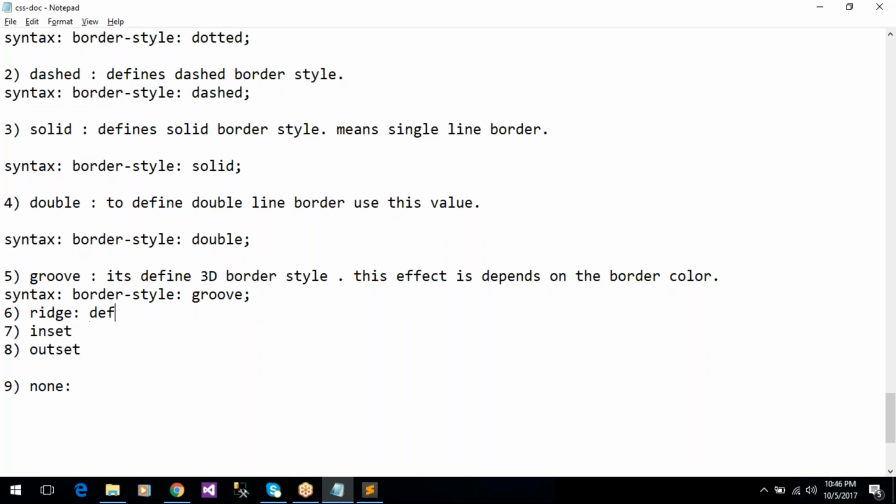Ridge is also the same, it defines a 3D border style, and this effect also depends on the border color only. Okay, and inset and outset are also the same, they define a 3D border style, and this effect depends on the border color value, and these two are opposite. Inset displays inside the element, and outset displays outside, around the element. And if you don't want to define any border style, use none. Okay, syntax border style none. So that's it.